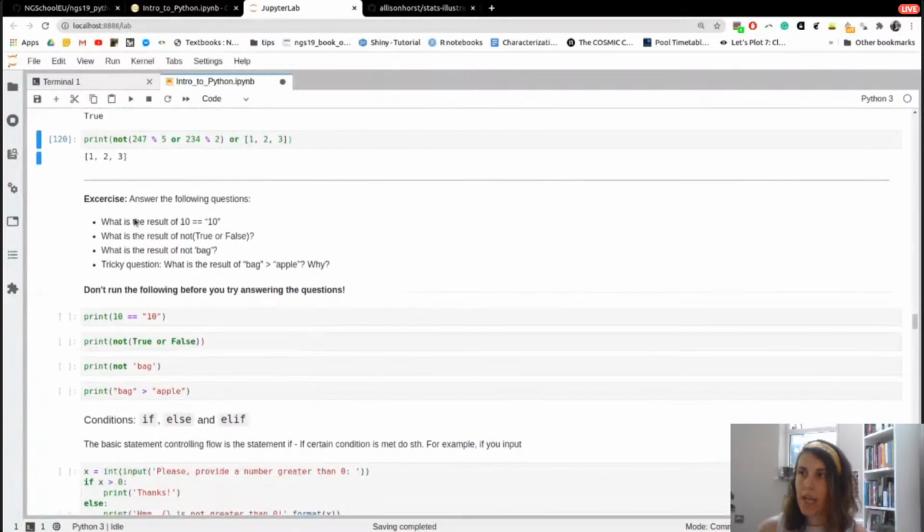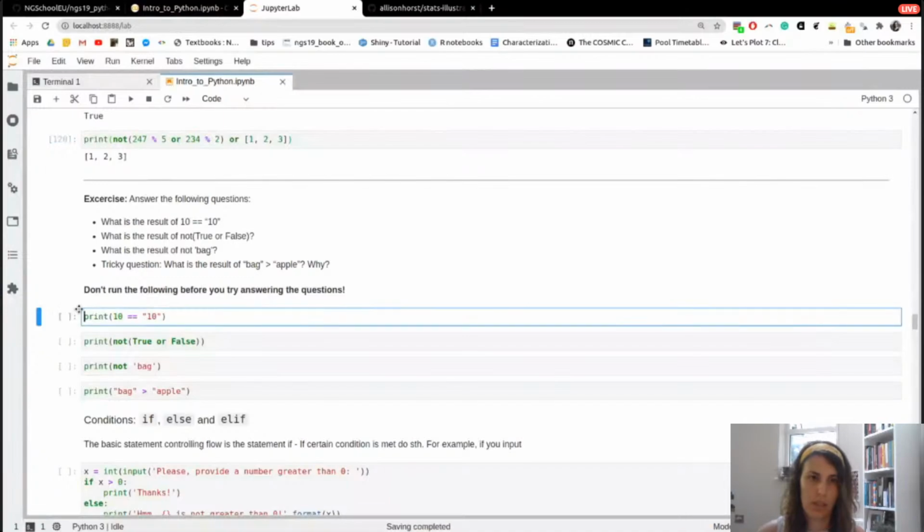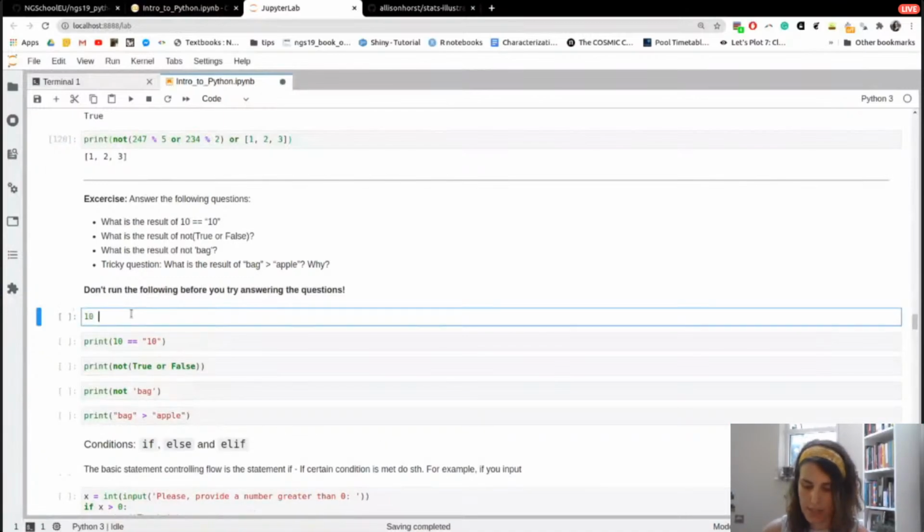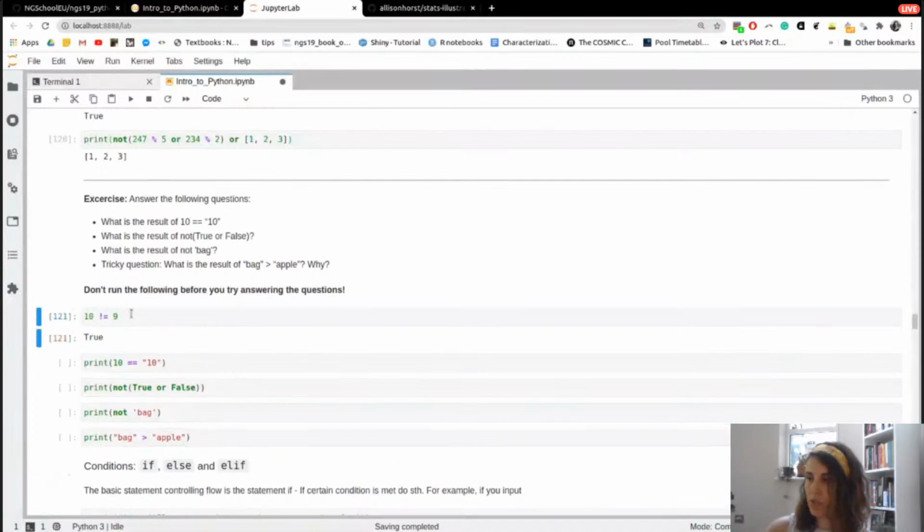Okay. There are a couple of questions. What is the result of 10 equals string 10? And a question from the audience: what does exclamation point equal sign mean? That means not equal, so it's a negation. So if we have 10, is 10 not equal 9? Yes, it is not equal 9.